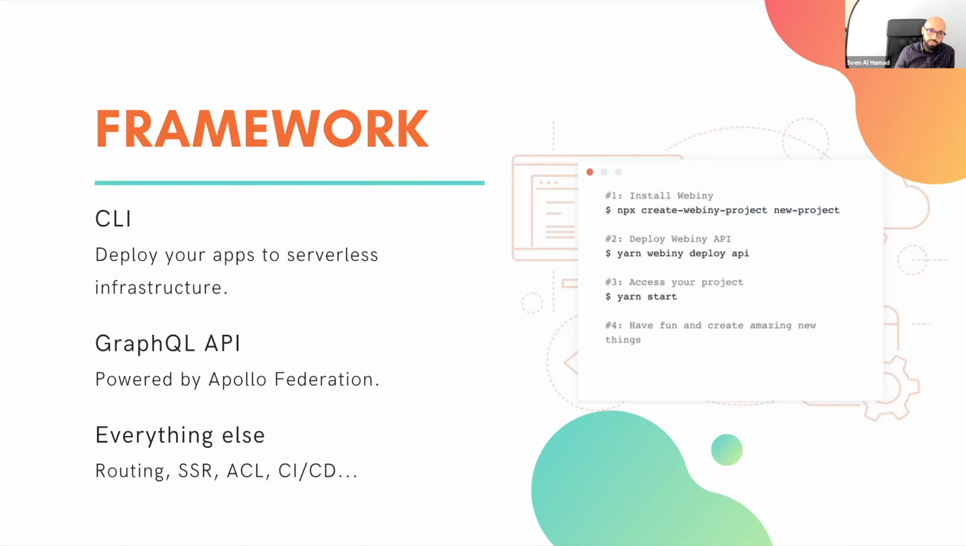Then the framework comes with a GraphQL API layer, which is powered by Apollo Federation. Apollo Federation plays a key role here because the services for your applications are going to be structured as microservices, which expose certain parts of the schema. Those parts get glued together by Apollo Federation, and one uniform schema is then sent out to the world where developers can interact with your application.